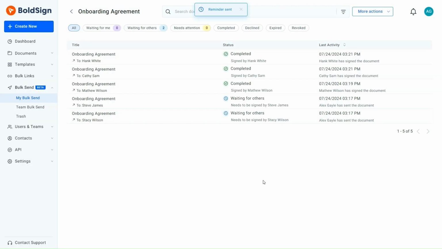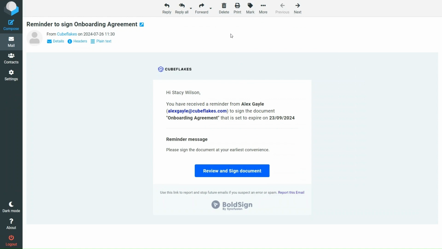Now, employees will receive the reminder email along with the message. Additionally, the email contains a link for reviewing and signing the document, enabling the employees to complete the signing process. That summarizes how to send manual reminders to recipients of bulk send documents in BoldSign.